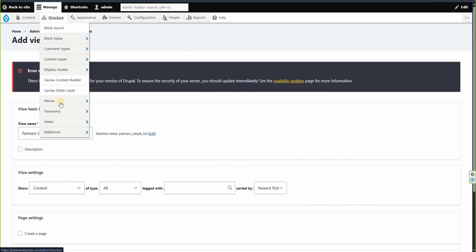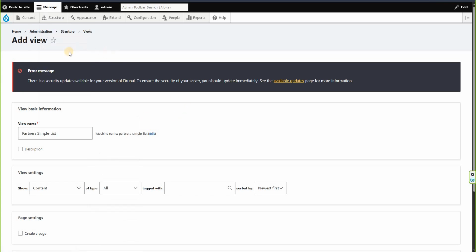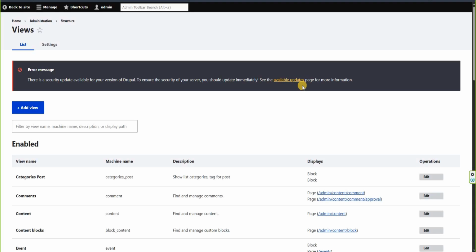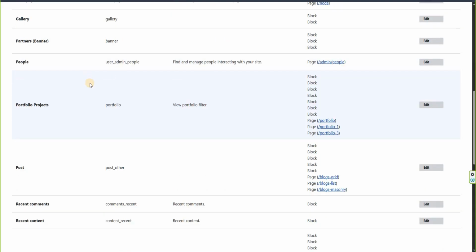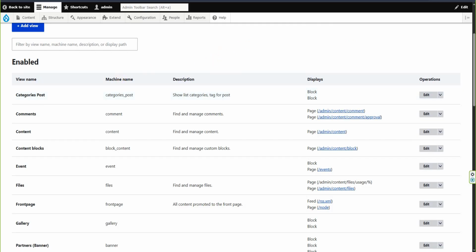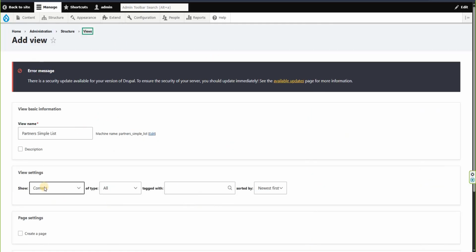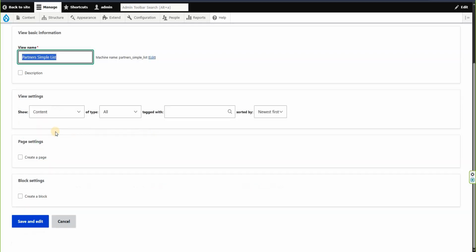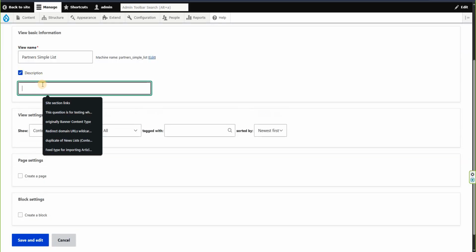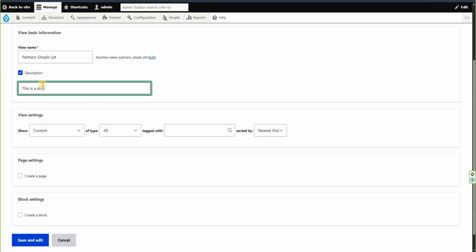So we are now creating a view under structure, create, add view, and this is the page for creating a view. First we need to provide a view name so that you have a reference in your listing of views, what views have been created and which one you need to manage. All right. After providing the view name, put a description. This is a simple listing of partners. Maybe bulleted, maybe not, but basically just a title.